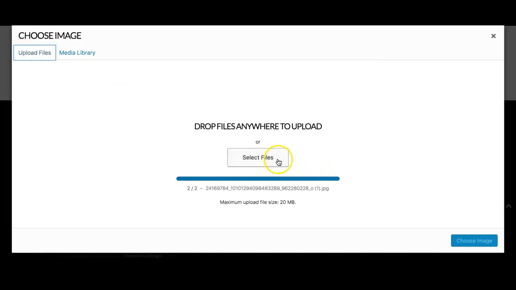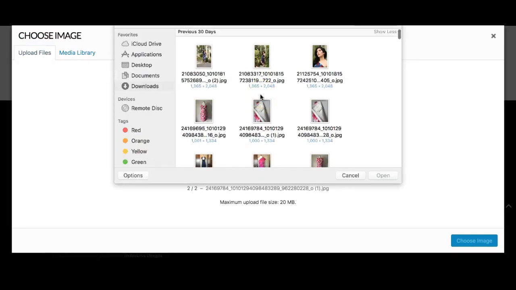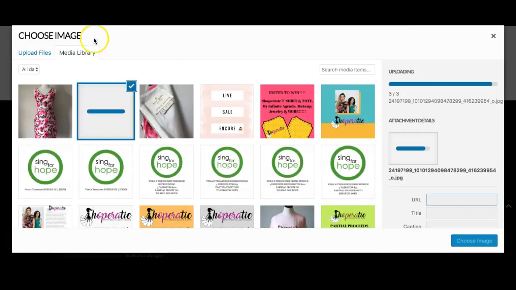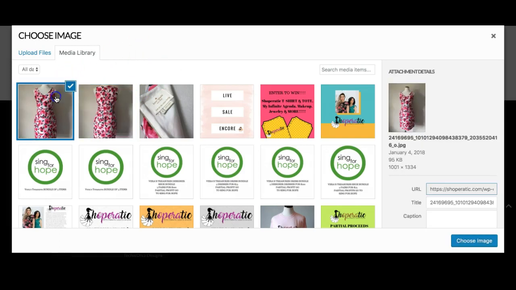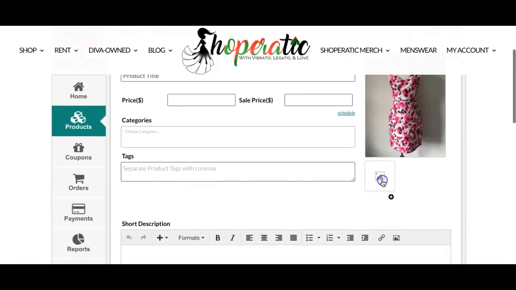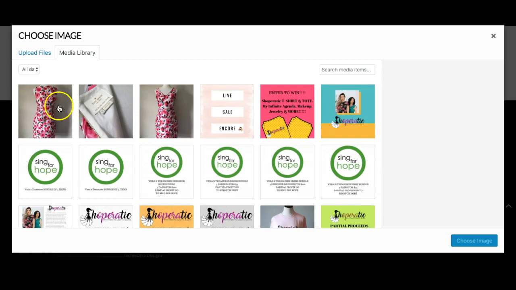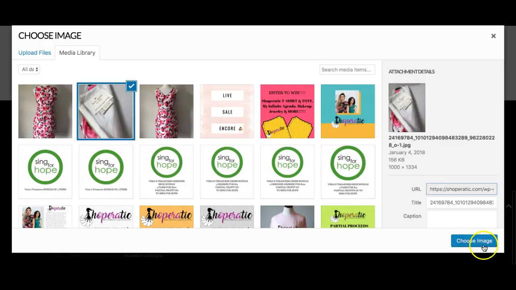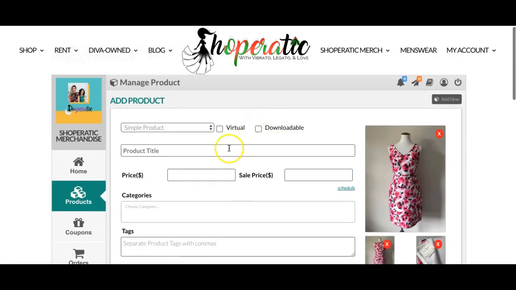And then you will go back to Upload Files, select the rest of the files that you need, and here we have uploaded them into our media library. As soon as this one is finished downloading, I will select my first photo, choose Image. I will click on this next image, select the next one. To add another image, I will click on this plus sign. And now I have all of my images downloaded.